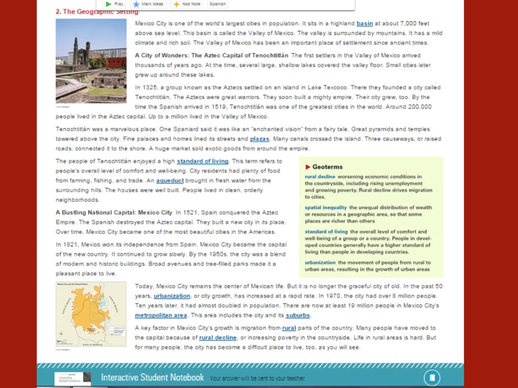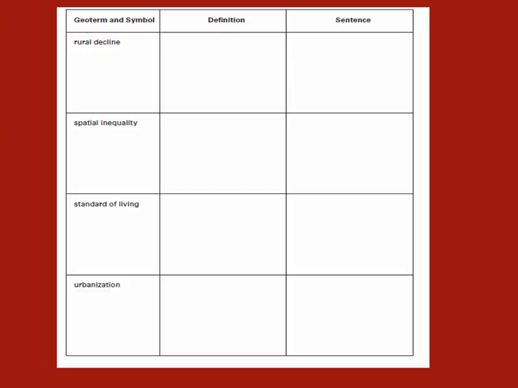At this point, you need to have out your geoterms. You should write down the geoterms. They are in your book in section 2, and you can see they are on this page as well. This is what your geoterms sheet looks like. Please make sure that you fill out the definition in this column, your sentences in this column, and then a symbol, a picture that helps you remember what these are.